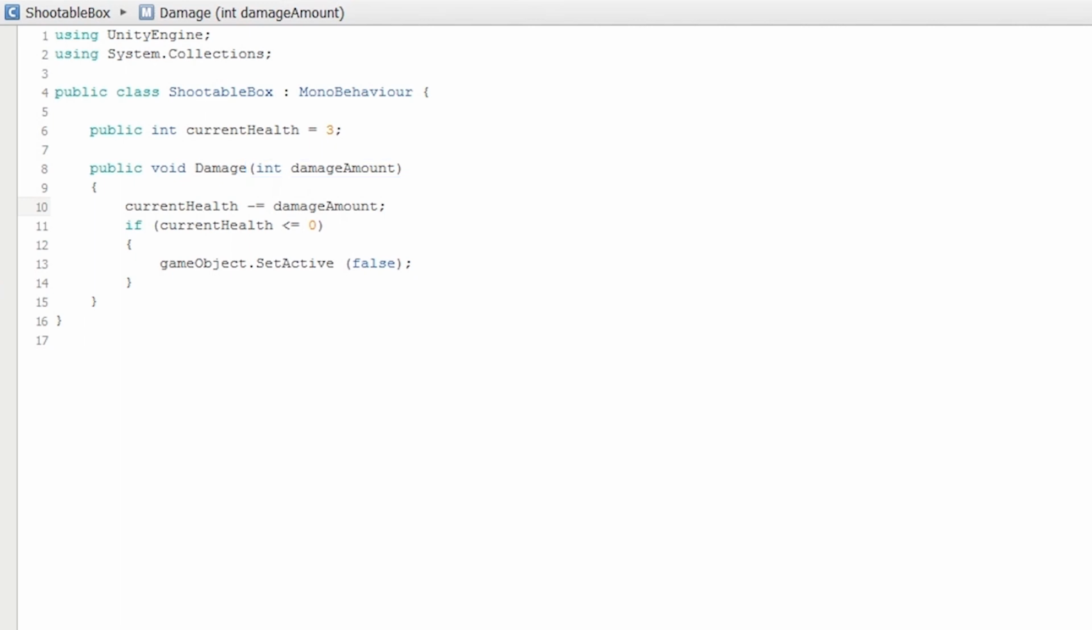When the damage function is called, we will subtract damage amount from current health. Next, we will check if the current health is less than or equal to 0, and if it is, we will call GameObject.SetActive(false) to deactivate the game object that this script is attached to. Let's return to our raycast shoot script.